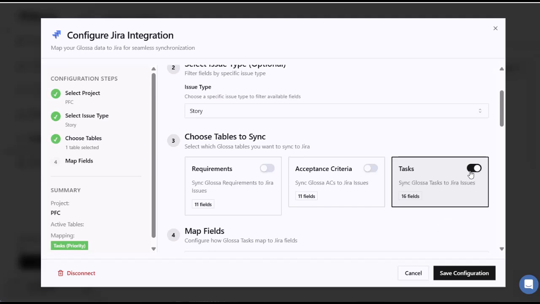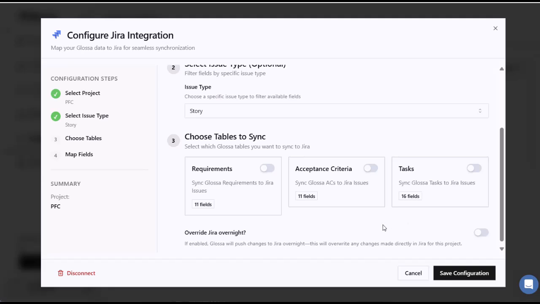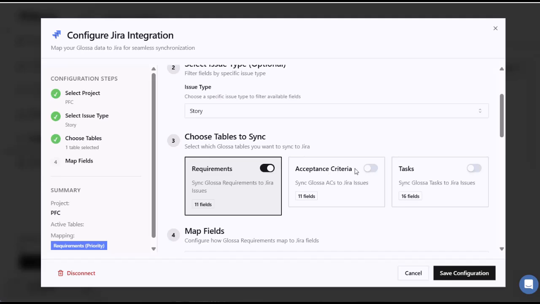I think the thing that's confusing about this design, and I take full responsibility for this, is that it's not clear what happens when you have multiple ones selected. So I want to be really clear about this.